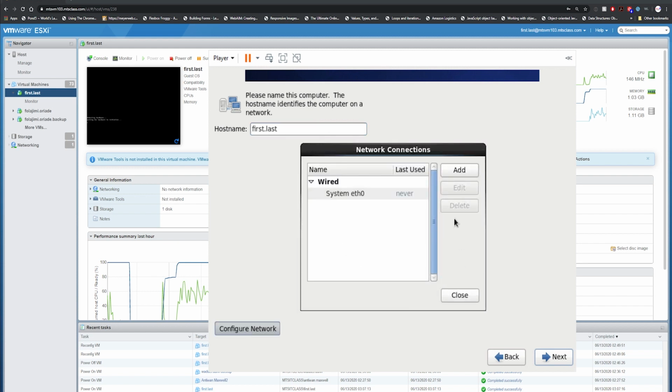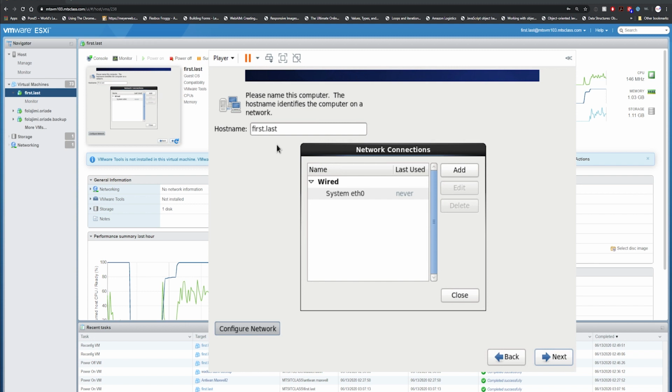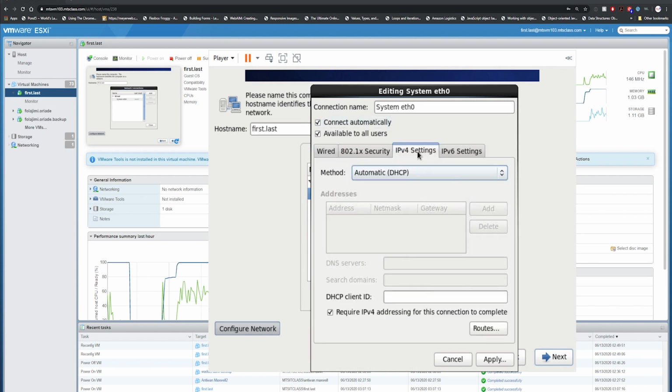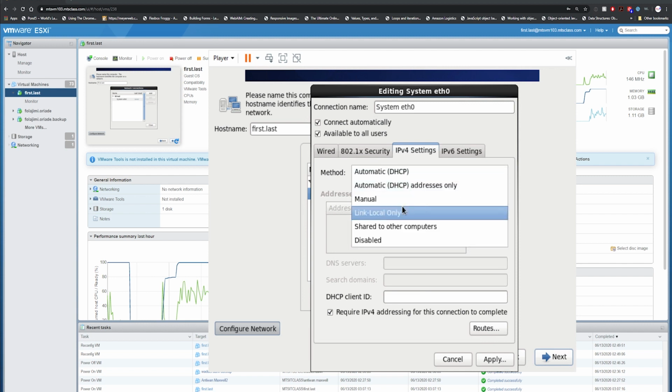Note, if you're using a console, you're going to have to use the tab key and the arrow keys to move around. So you want to select system eth0. So you can use tab till you get to wired and use the down arrow to select system eth0. Then you want to edit the system eth0. Select the box that says connect automatically. Select IPv4 settings, and for the method, I'm going to choose manual.